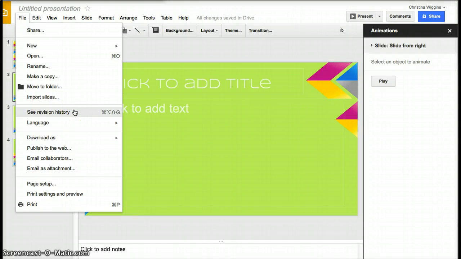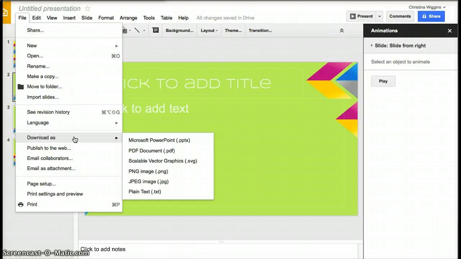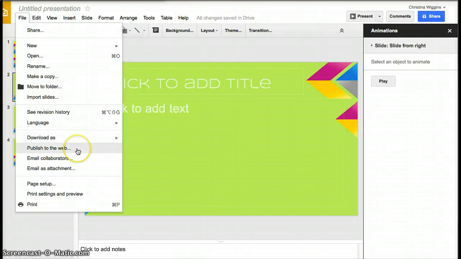You can see the revision history, so you can see how your project has changed over time. Perhaps you changed something and then changed your mind later. You can go back and fix that. You can have it set to a specific language. You can download it if you'd like to take it with you. Maybe you're making a presentation somewhere where you don't have internet access. Then you can download it as a PowerPoint or PDF or any of these other options. You can publish it onto the web. You can email collaborators so that they can help you with the assignment or the project that you're working on. You can email it as an attachment. Then you can also print it, so these are options for printing.